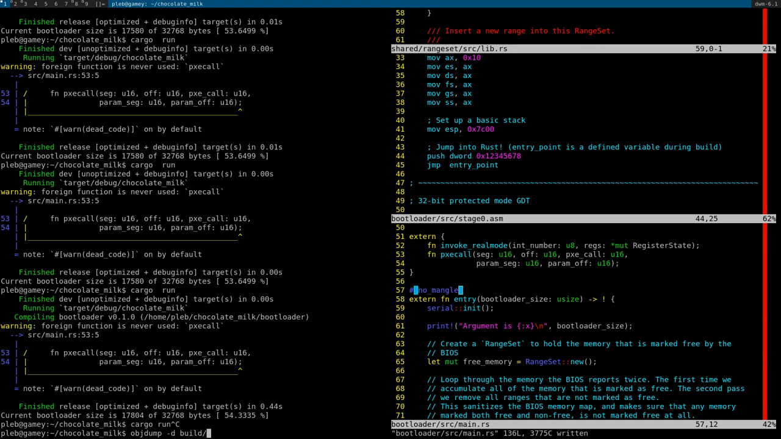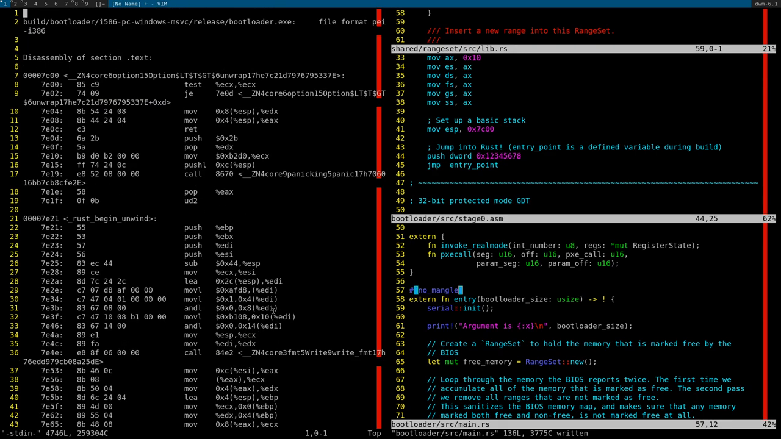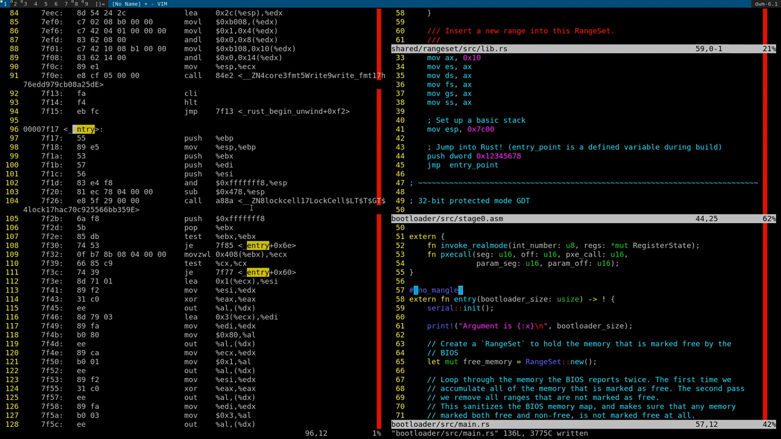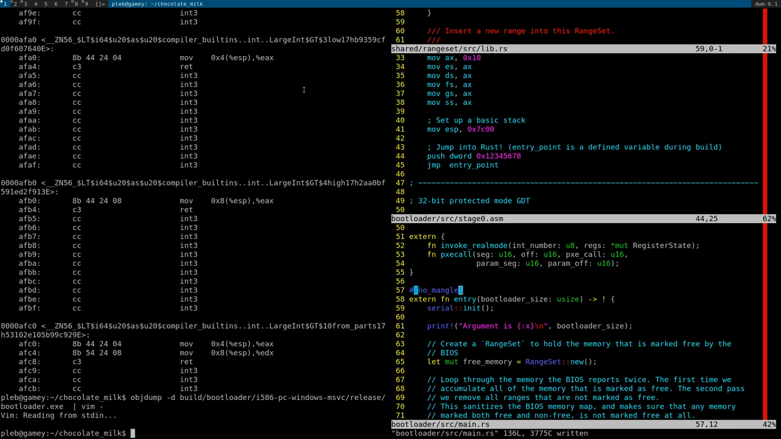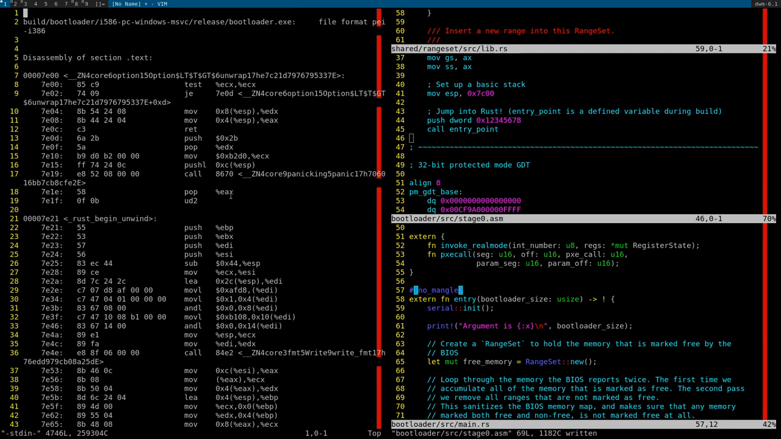Objdump -d build/bootloader/release/bootloader.exe, then vim. Entry sets up the serial port. Push dword that. Yeah, because if I want to use that calling convention and pass an argument, I have to call this way, since it's skipping over the return address. So I'll call the entry point.